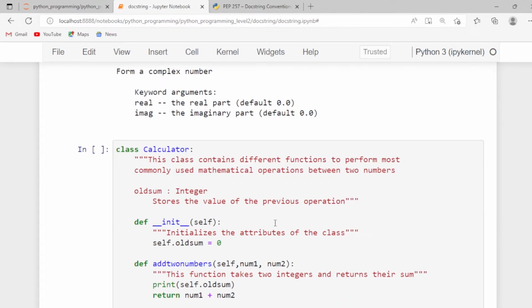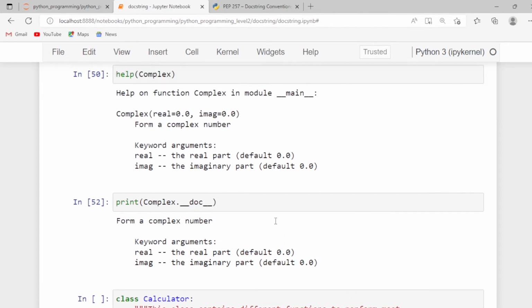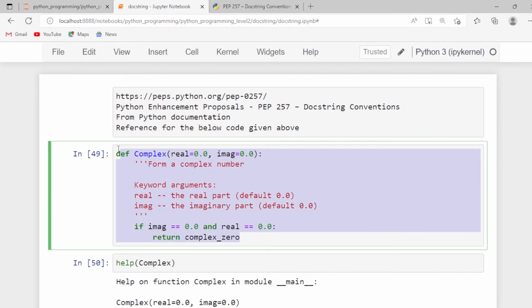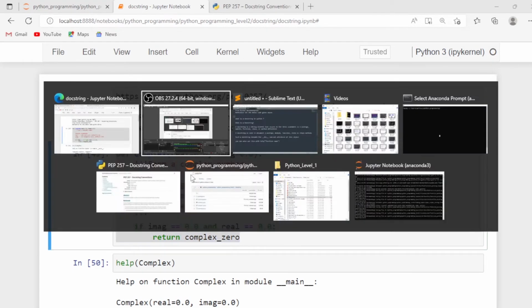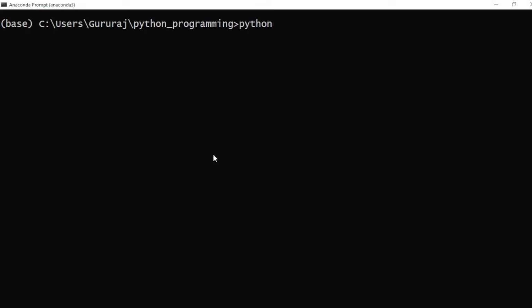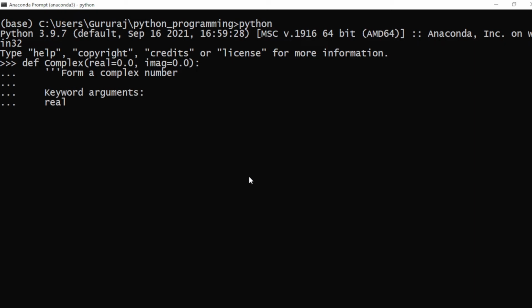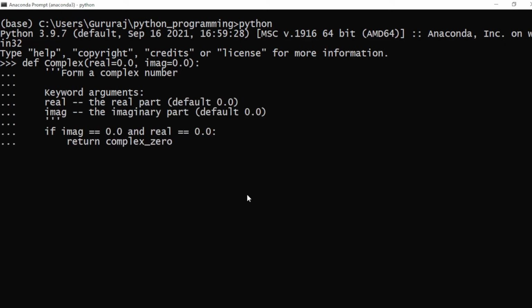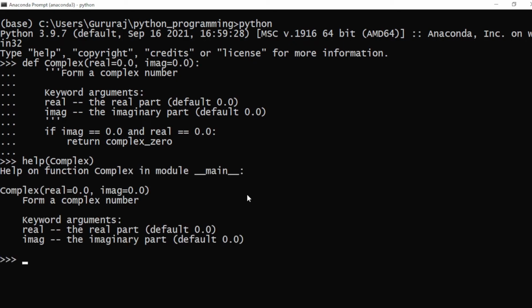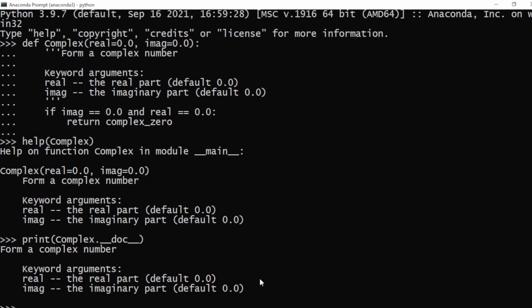And this is also applicable when you are running Python as a scripting language. For example, I am taking the same function def complex, right? So from the command line prompt, I start Python. See, I just defined this function here in the command line. Here we go. Now, if you want to get help for this function, you can get help for this function. You see, I got the help for this function. You can also get it by using the double underscore doc double underscore. Here we go. So we got the documentation for the function.